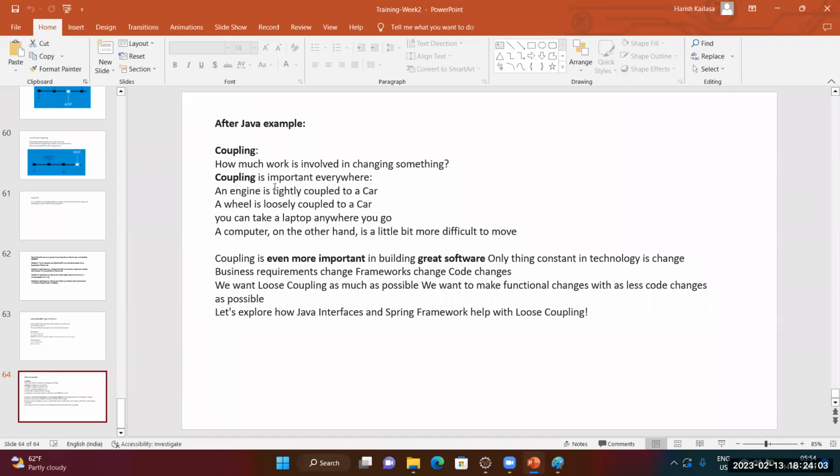The same way, if you build each and every program or project as tightly coupled, then it will be very difficult for us to manage those things in real time. That is why I was saying everything changes. If you want to build great software, we have to make it loosely coupled as much as possible, because functional changes may change, business requirements may change, and frameworks are going to change.